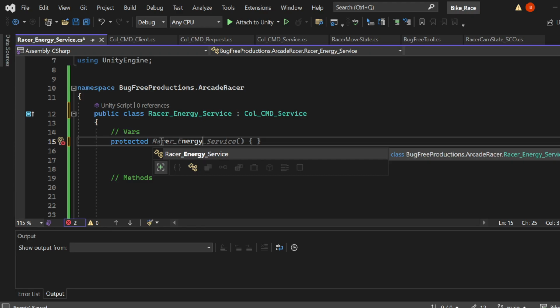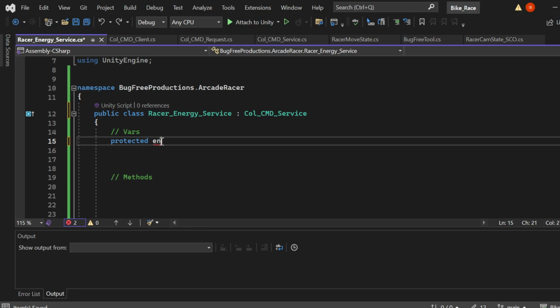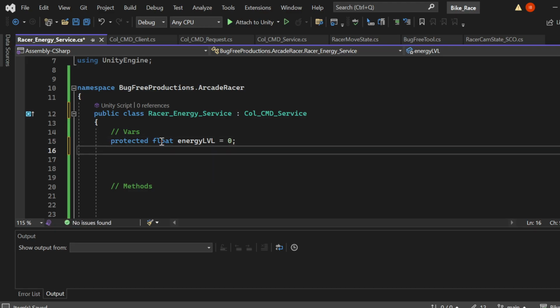It's not what I want. Why? Because I didn't put the type first, so it's just trying to autocorrect the heck out of it. Protected float energy LVL, standing for level, is equal to 0, because it doesn't matter.